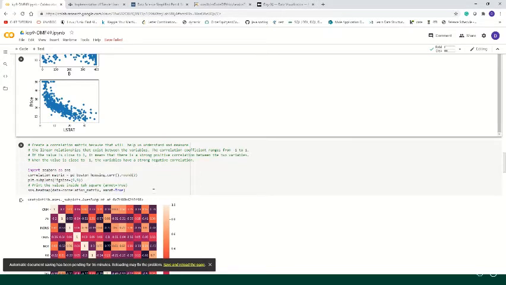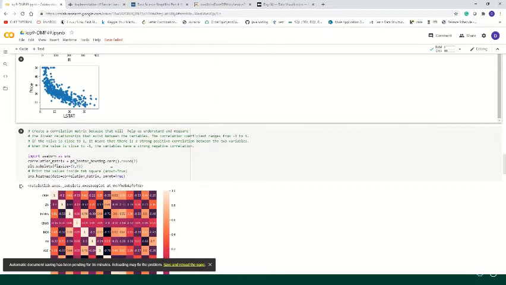So the answer needs to be determined using the data as well. So what we did is create a correlation matrix to understand and measure the linear relationship that exists between the variables. The correlation coefficient ranges from -1 to +1. If the value is close to +1, it means there is a strong positive correlation between two variables. When the value is close to -1, that means there is a negative correlation.